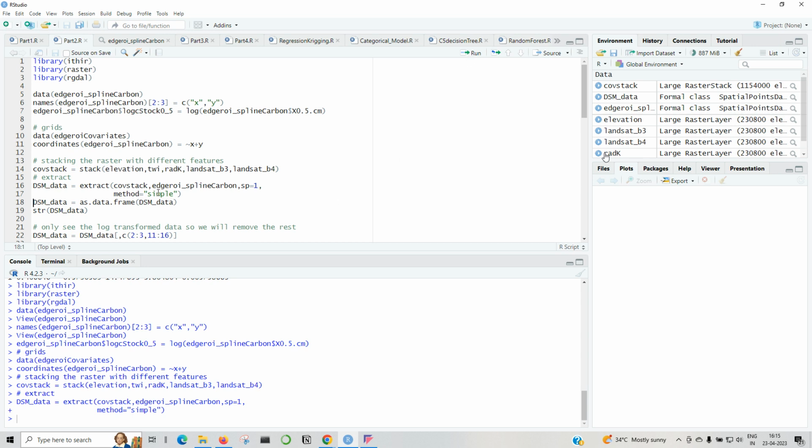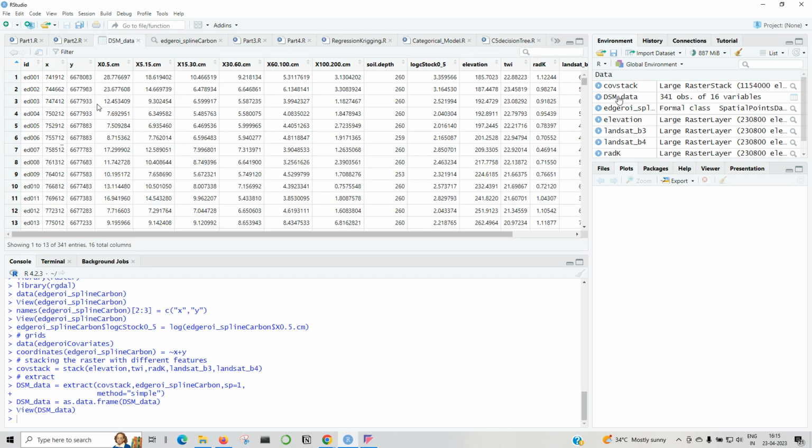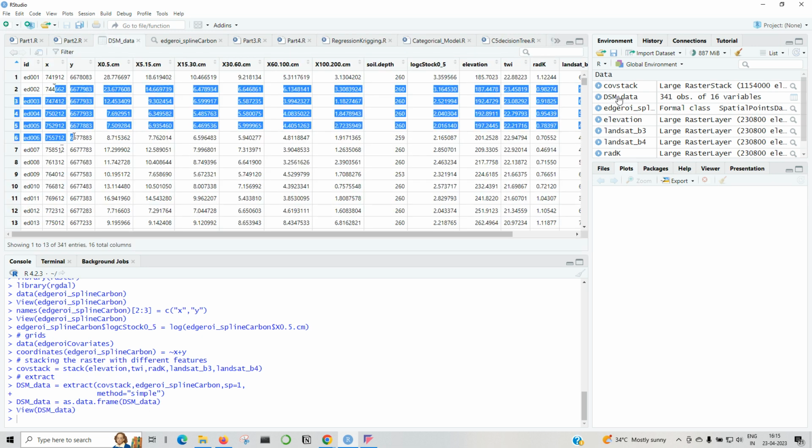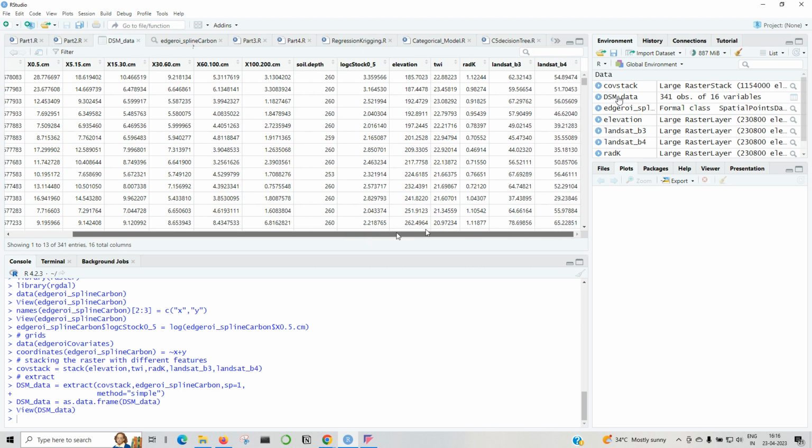If you look at the DMS underscore data, it is going to be in spatial format because this co-stack and edgeroy underscore spline carbon both are in spatial format. So we need to convert it into the normal data frame. We'll do that and we can have a look at the data frame. These x and y are the locations in the edgeroy spline carbon, and we got these elevation, TWI, RADK, Landsat B3, Landsat B4 values by using the co-stack and the edgeroy covariate data.